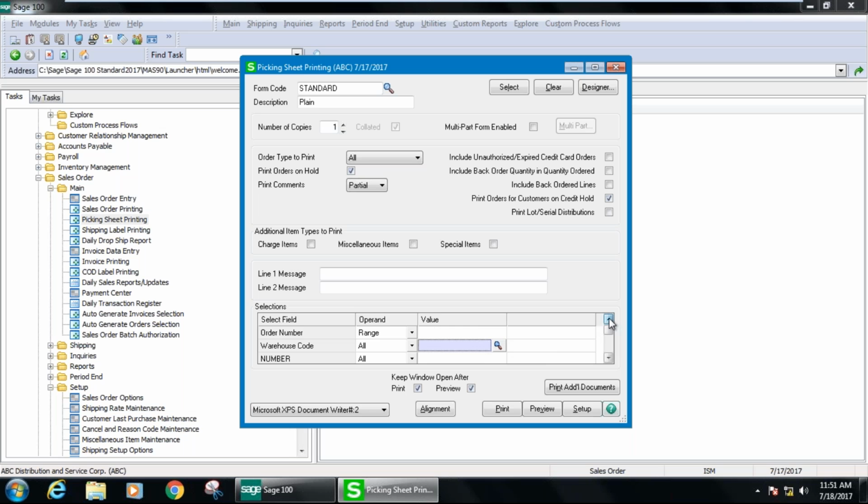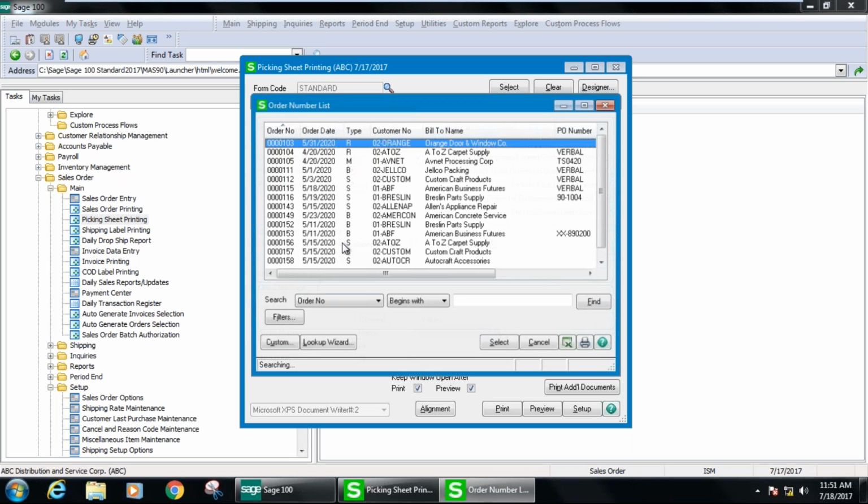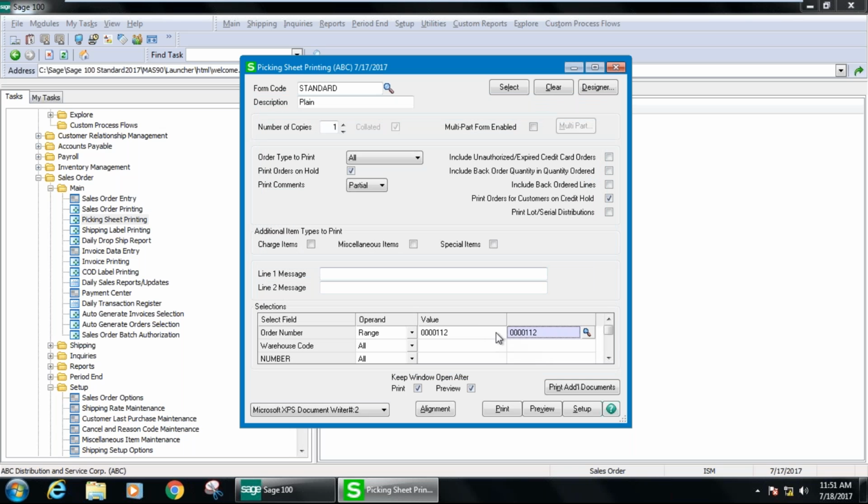and essentially, let's try that again, comma 000,043. So what this is going to do is it's not going to require a range. It's going to allow me to print order number 112 and order number 43.